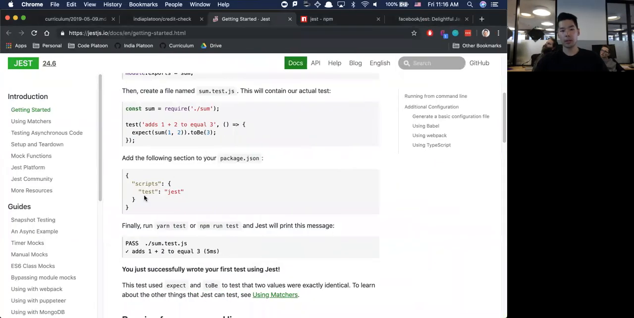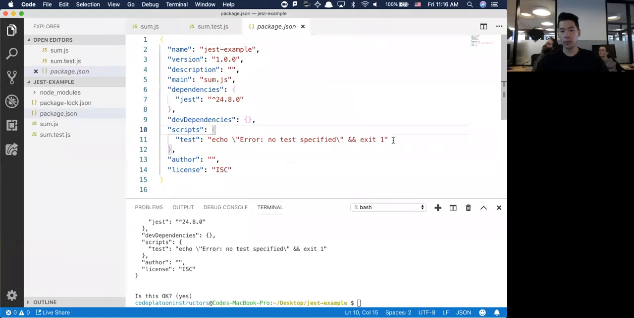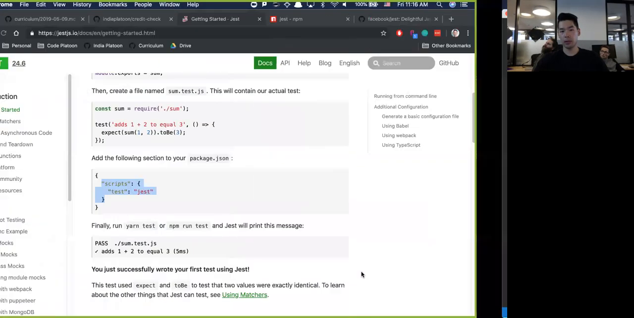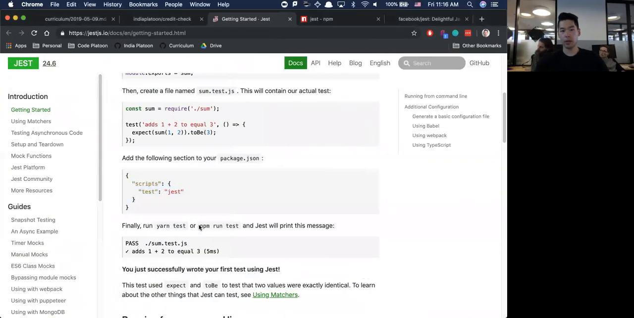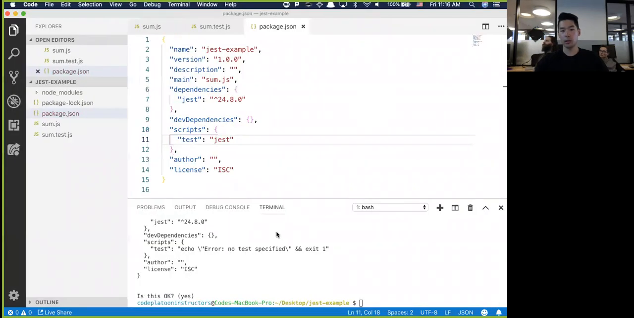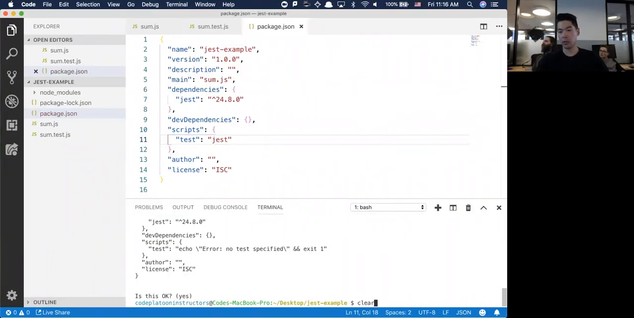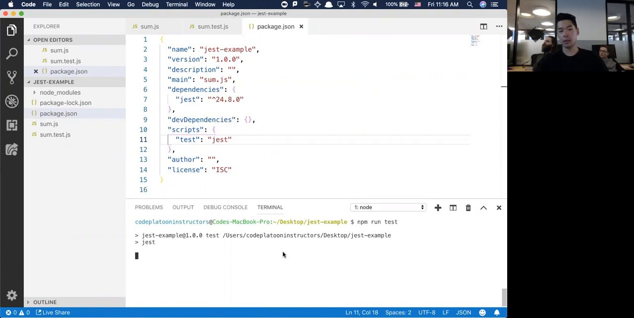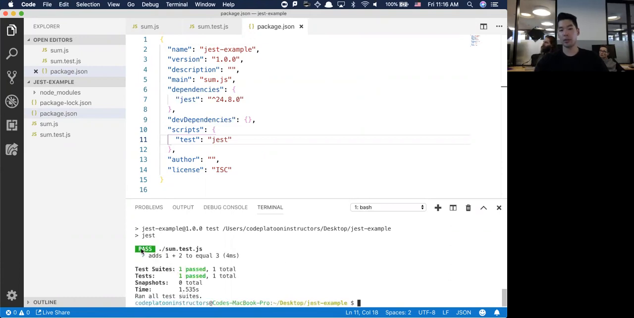I'm going to put scripts test inside of there. So there's a scripts, there's a test. I'm going to get rid of the one that already exists. Type in Jest. From here, finally, I can just run npm run test, and Jest will print this message. Let's hope that this works. I'm going to clear the screen, paste this in. Please, don't embarrass me. Ran all test suites and everything did pass.